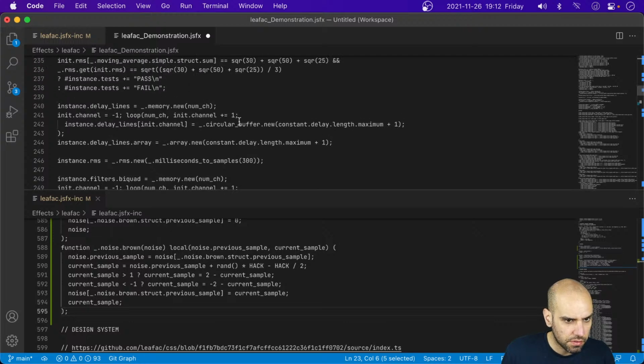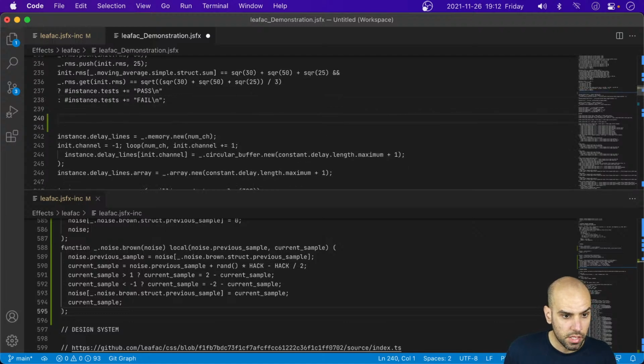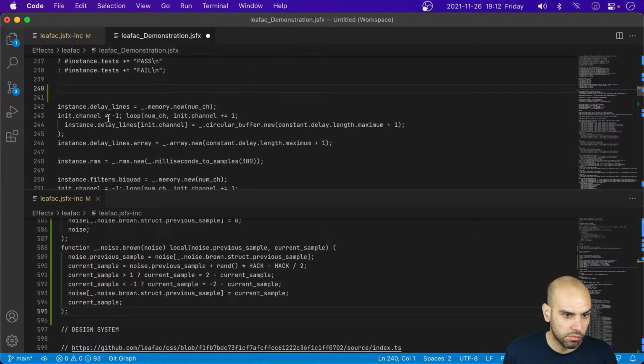But because this is the first page, I'm going to put it before the delay line. So this is the last of the tests. And then this is the beginning of us actually doing a delay and RMS and filters and so forth. So, I should have this in a namespace, shouldn't I?